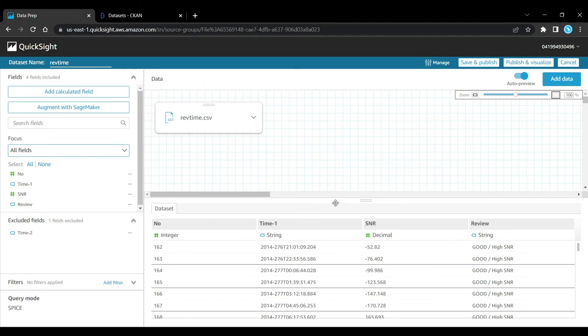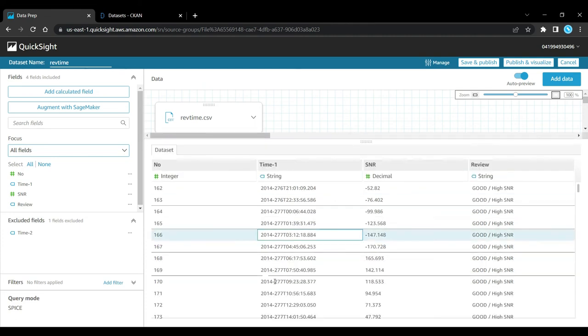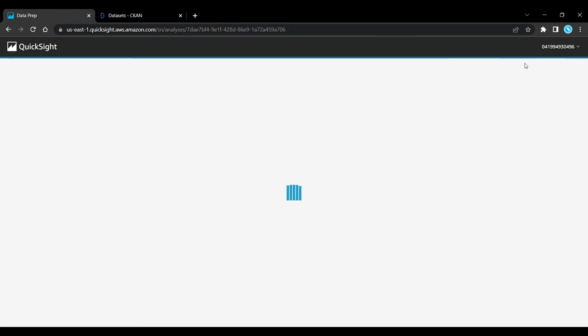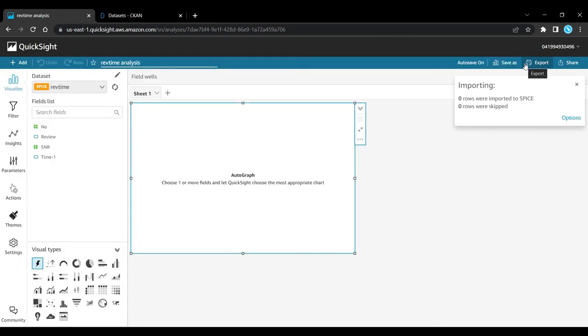So now you can see that only 4 columns are displayed. This way you can prepare your data according to your need. Now when you click on publish and visualize here, on the right side you can see that it's saying the data is being imported to the SPICE engine. Now it says import is successfully completed. Here you can see the columns which I have selected are displayed.